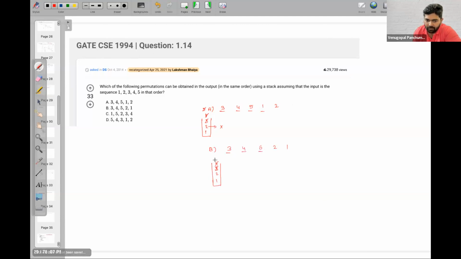Next they are expecting 5. So you push it and you pop it. Next they are expecting 2. You can directly pop. Next they are expecting 1. You can directly pop. So option B is valid.